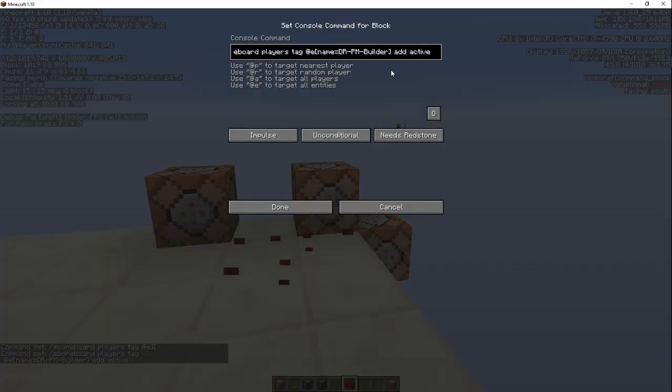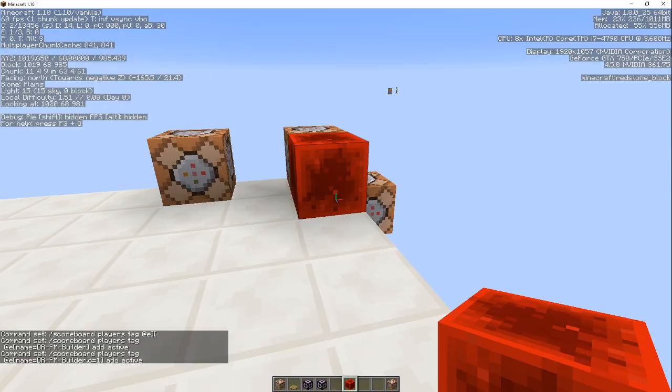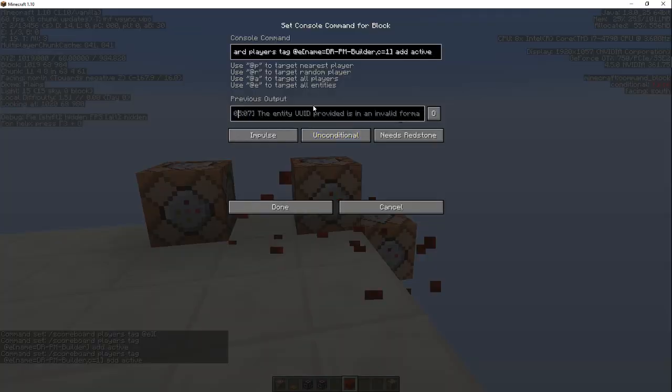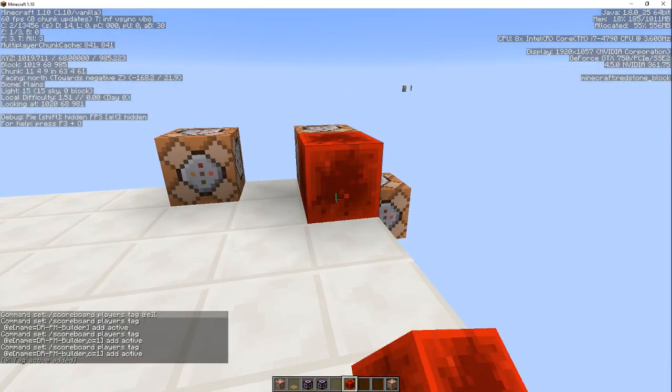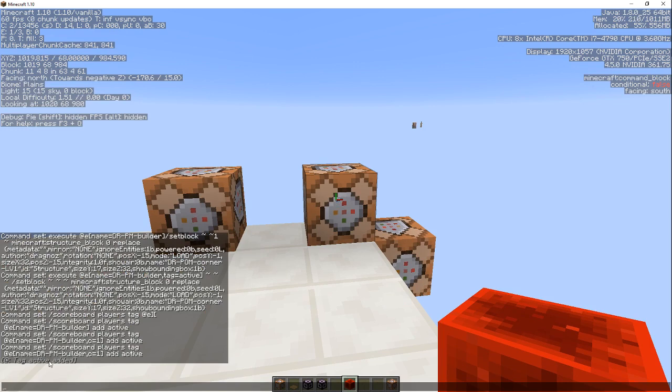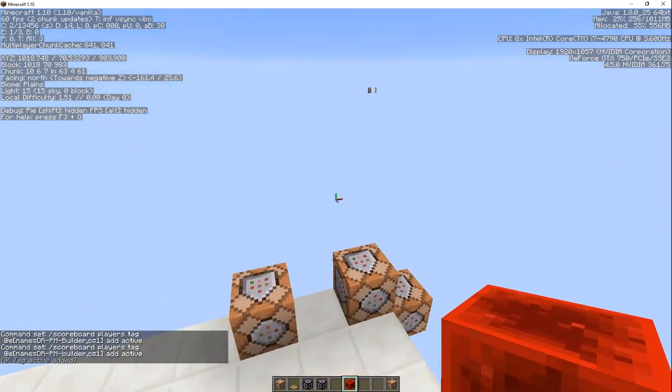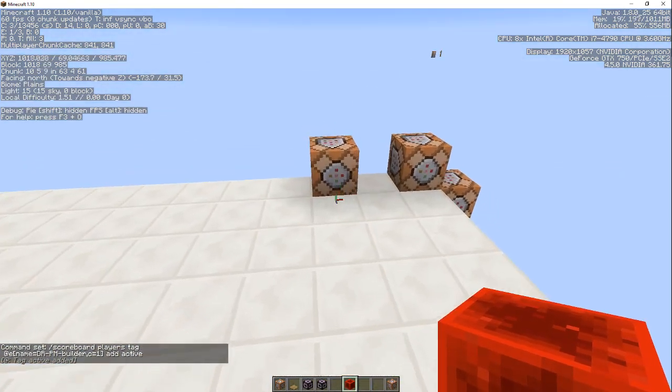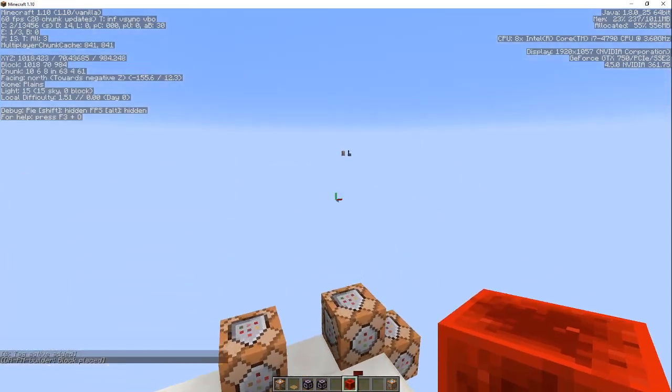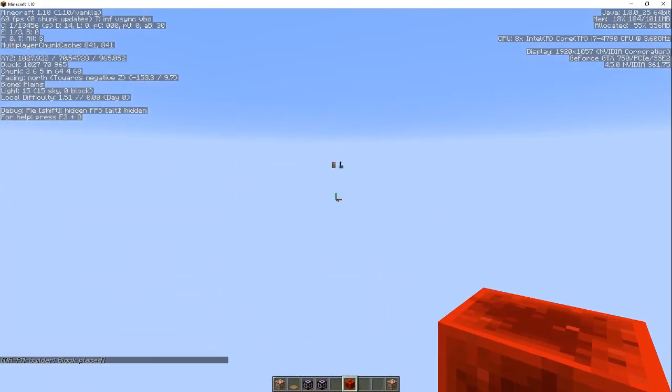Okay, what I do need to add is name equals, and just go C equals 1, I think. Right, so let's see, it gave an invalid format. Okay, so we need to do builder. All right, there we go. Let's try it now. Right, and we'll see the tag has been added. So now that we've added the tag, we can now do this thing. And you'll see right over there, it's actually added that now.